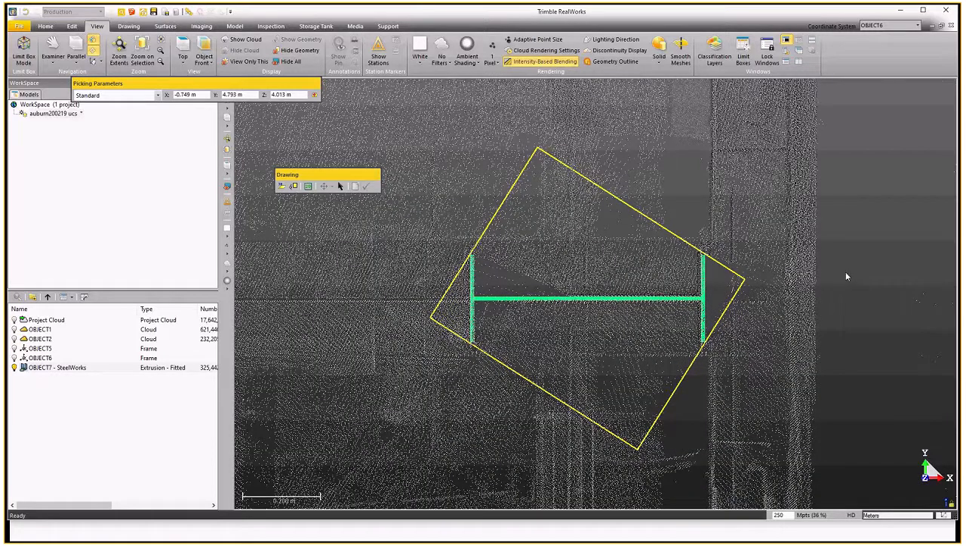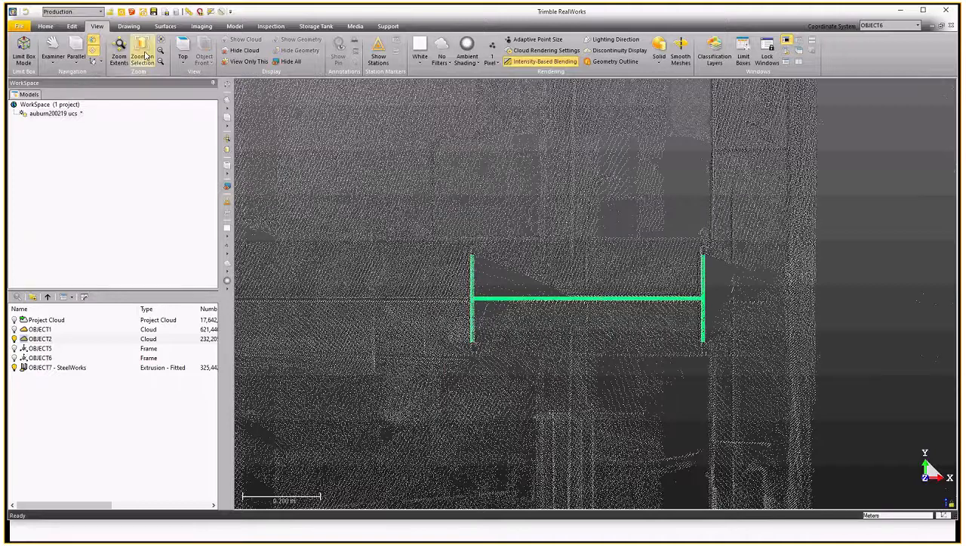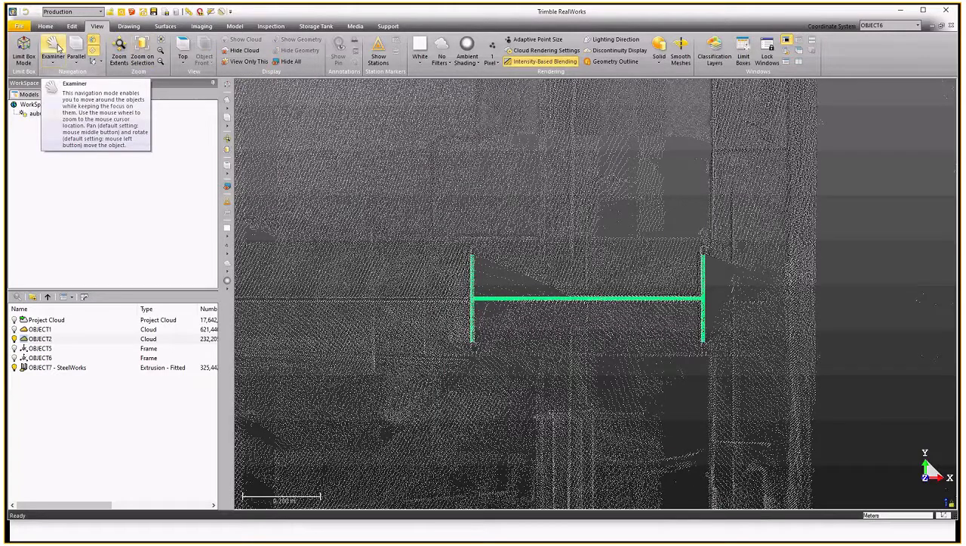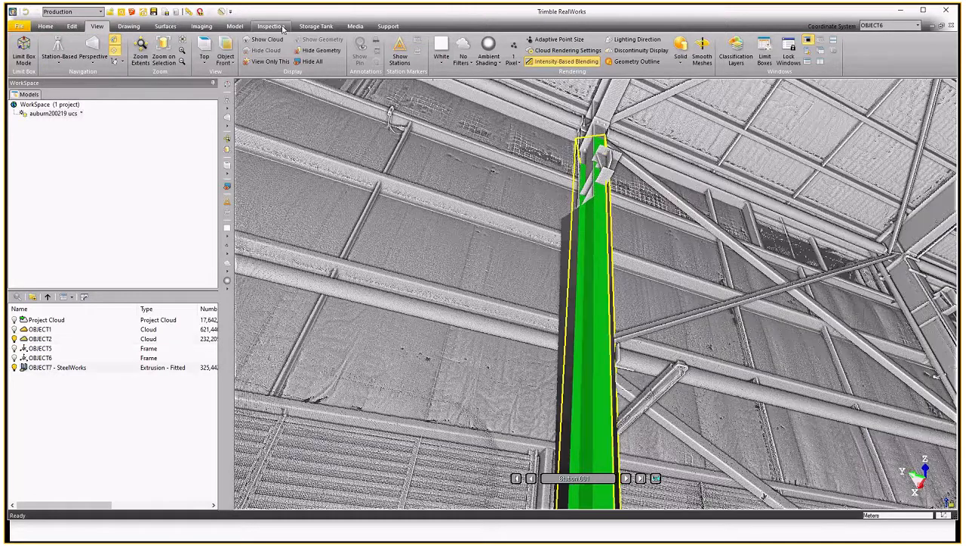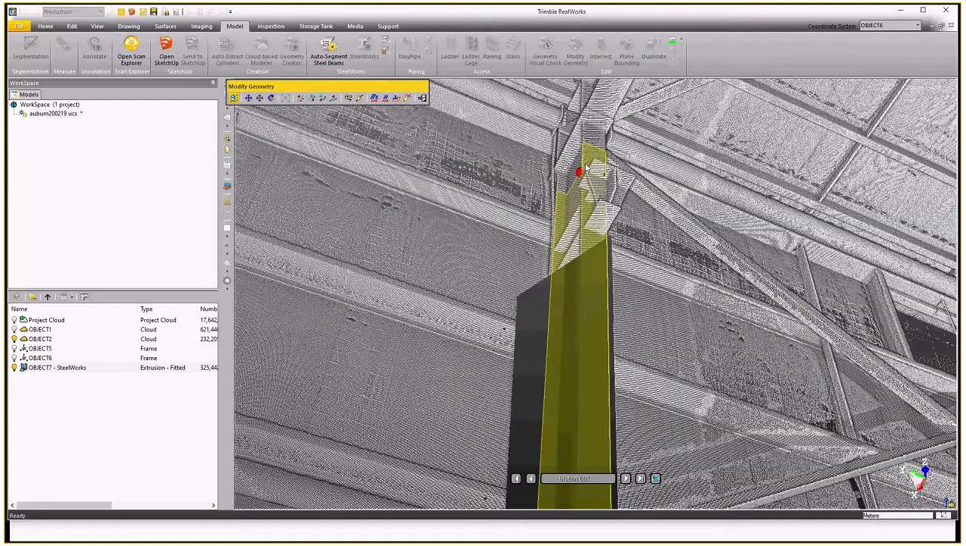So now, if I jump back into my station view, I've got a partially modelled beam. I just need to select that now and modify geometry so I can drag this to the full length. I can only sample part of the beam. So we've created our first beam.